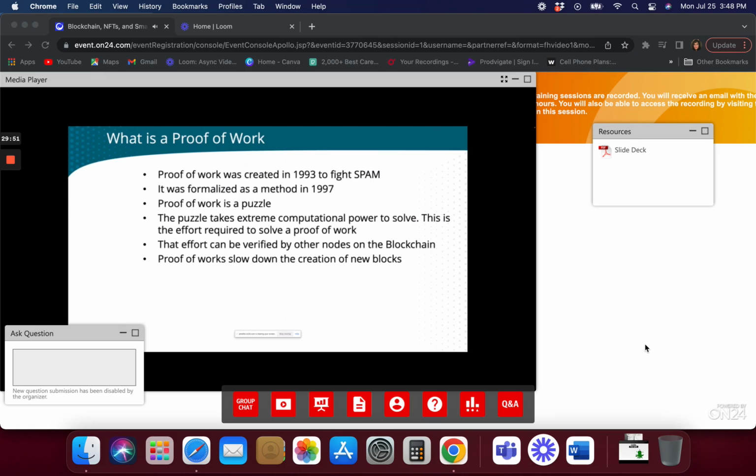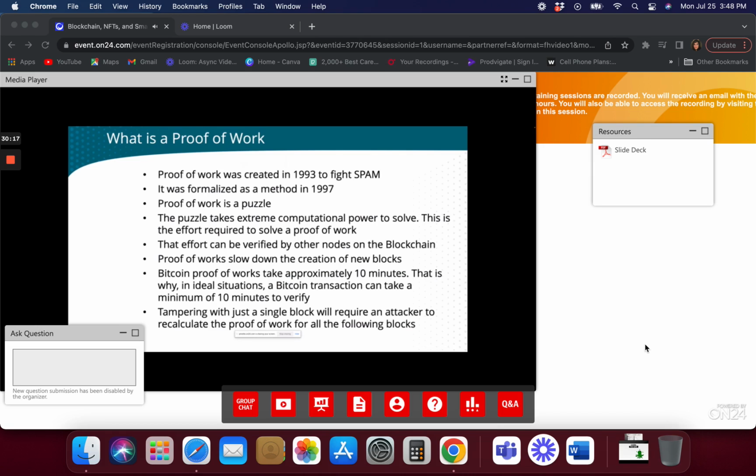There are a lot of reasons for proof of work. Basically, it slows down the creation of blocks. It adds predictability and computing power. It's almost busy work for the computer to solve. In Bitcoin, the proof of work takes approximately 10 minutes. That's why we have 10 minutes between the creation of each block, and to verify those blocks. That delay adds a little bit of predictability.